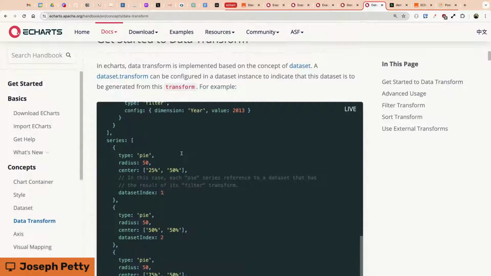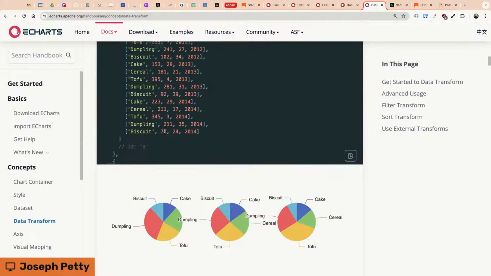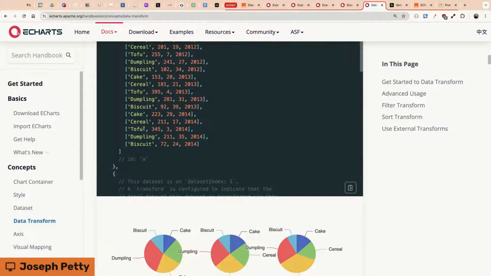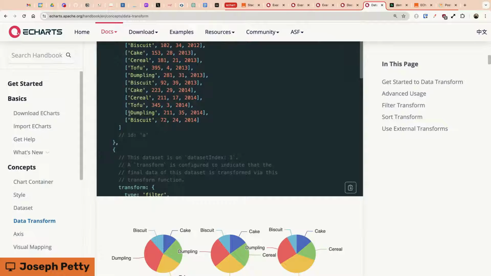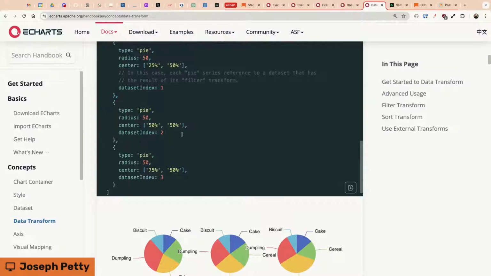So let's see. Here's the result. You've got this full 2D array data set here, of here's the columns. And then for this row, here's the sales price and year. And then for serial, here's sales price and year. Supplying the data that way, or a JSON array, would work up here. And then giving it a couple transforms. And then in the series, you just reference dataset index.